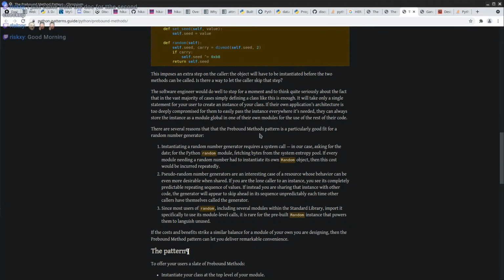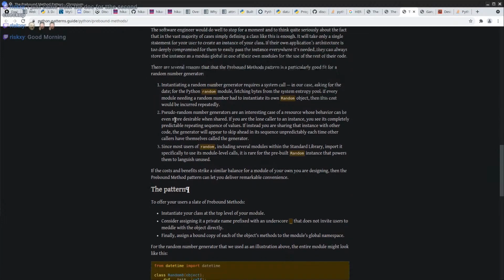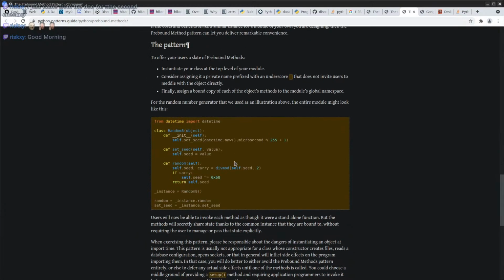Pre-bound methods patterns are a particularly good fit for random number generation. Okay, these are the reasons. So let's look at how it looks. Date import. Oh, so this is how it's done. Okay.